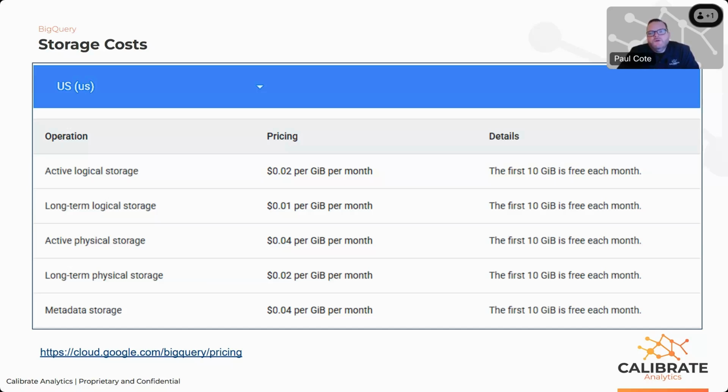And even when you do start to incur costs, you can see how manageable these costs are, or at least they should be, if you're not storing a tremendous amount of data. I mentioned active is anything that is less than 90 days, so the data was loaded less than 90 days ago. Long-term storage is anything that has been stored for over 90 days, and that's billed at 1 cent per gigabyte. So after 90 days, your cost to store that same gigabyte decreases by half.